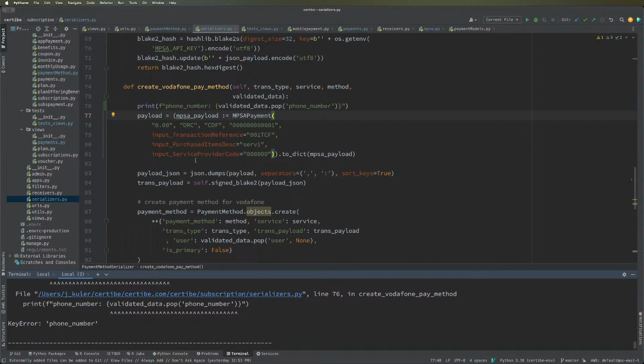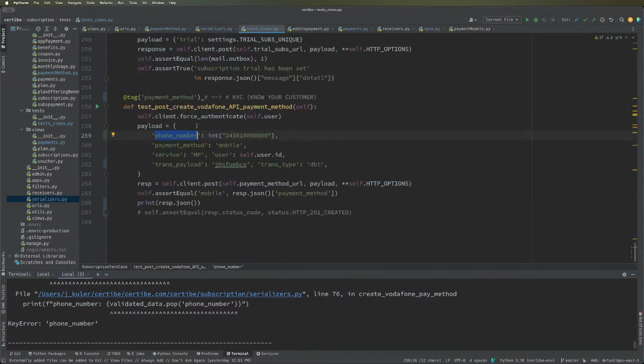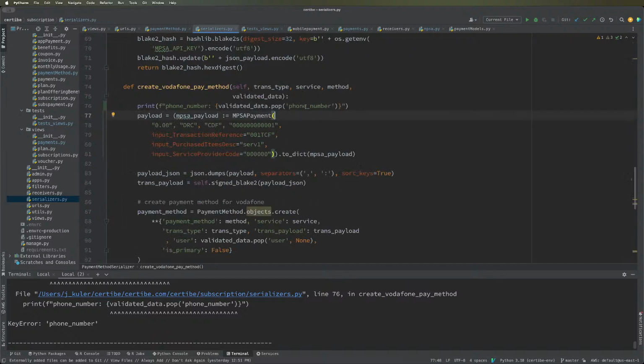Oh, say I can't find the phone number. Did we send the phone number? Yes, we did send the phone number. Why can't you find it then? Maybe it didn't validate that.